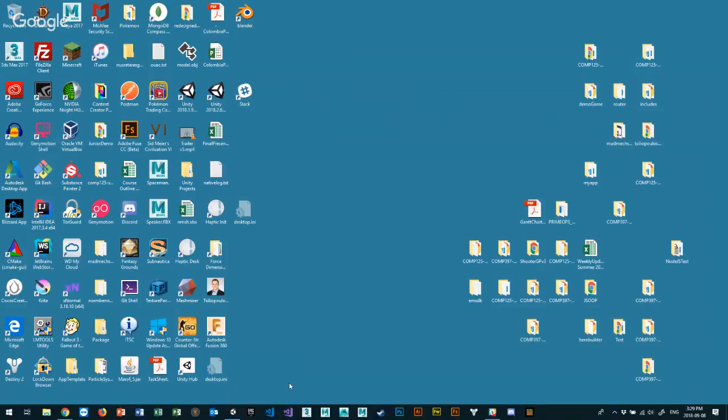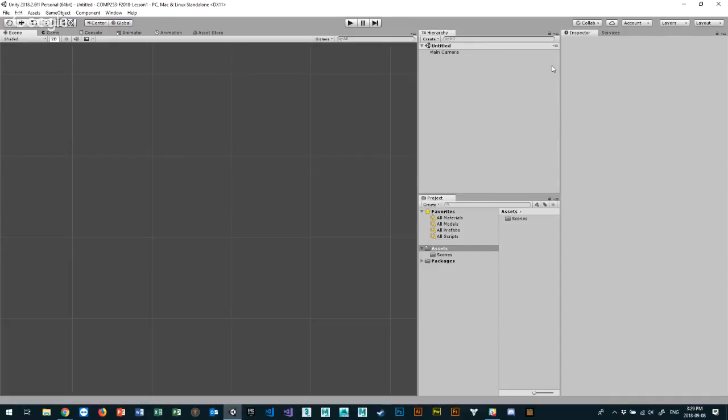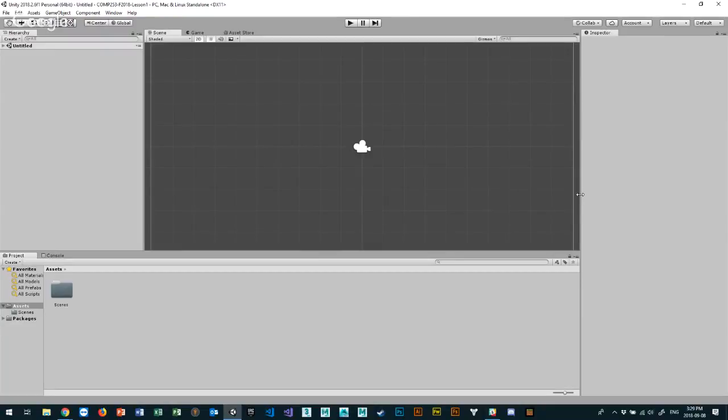All right, so let's bring up Unity. I've got Unity running right now, and when you first start with Unity, it doesn't look like this. The default layout in Unity, if you go to default, looks like this. So why do I turn the layout to something else? Now, this is Unity Personal Edition.